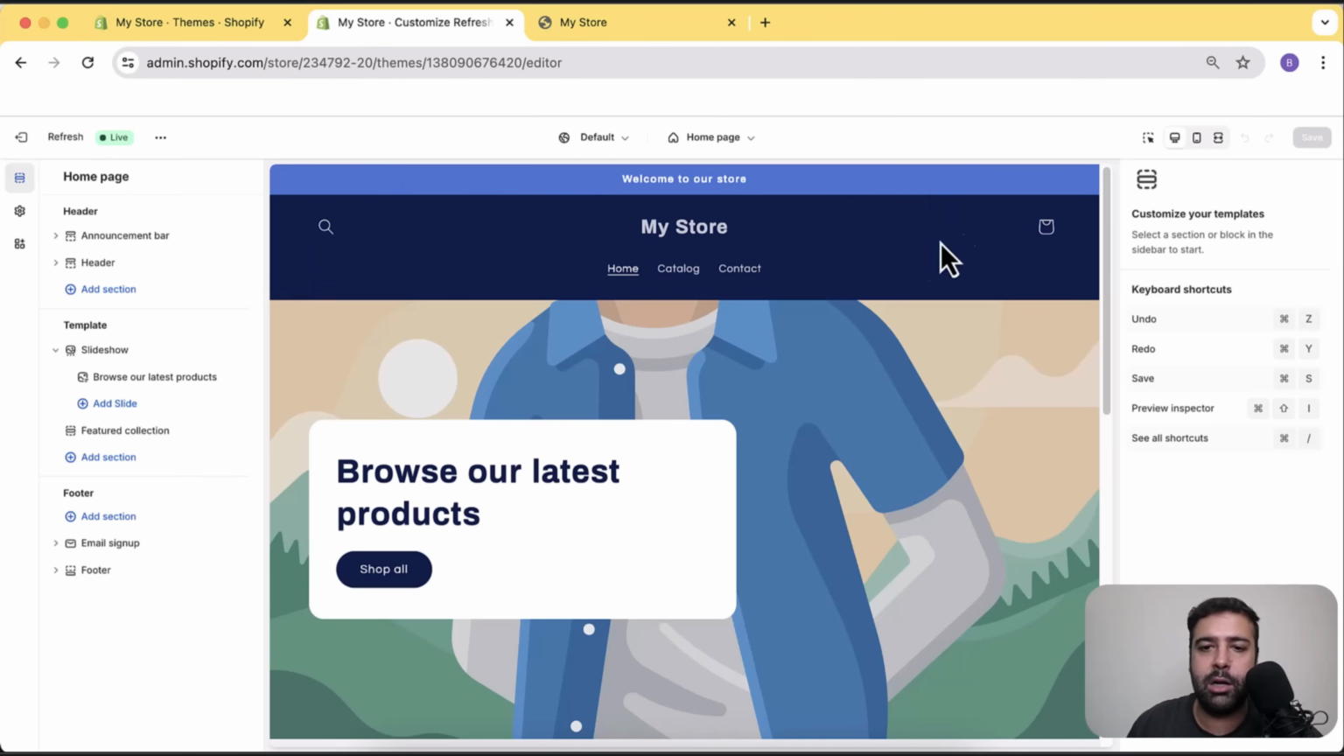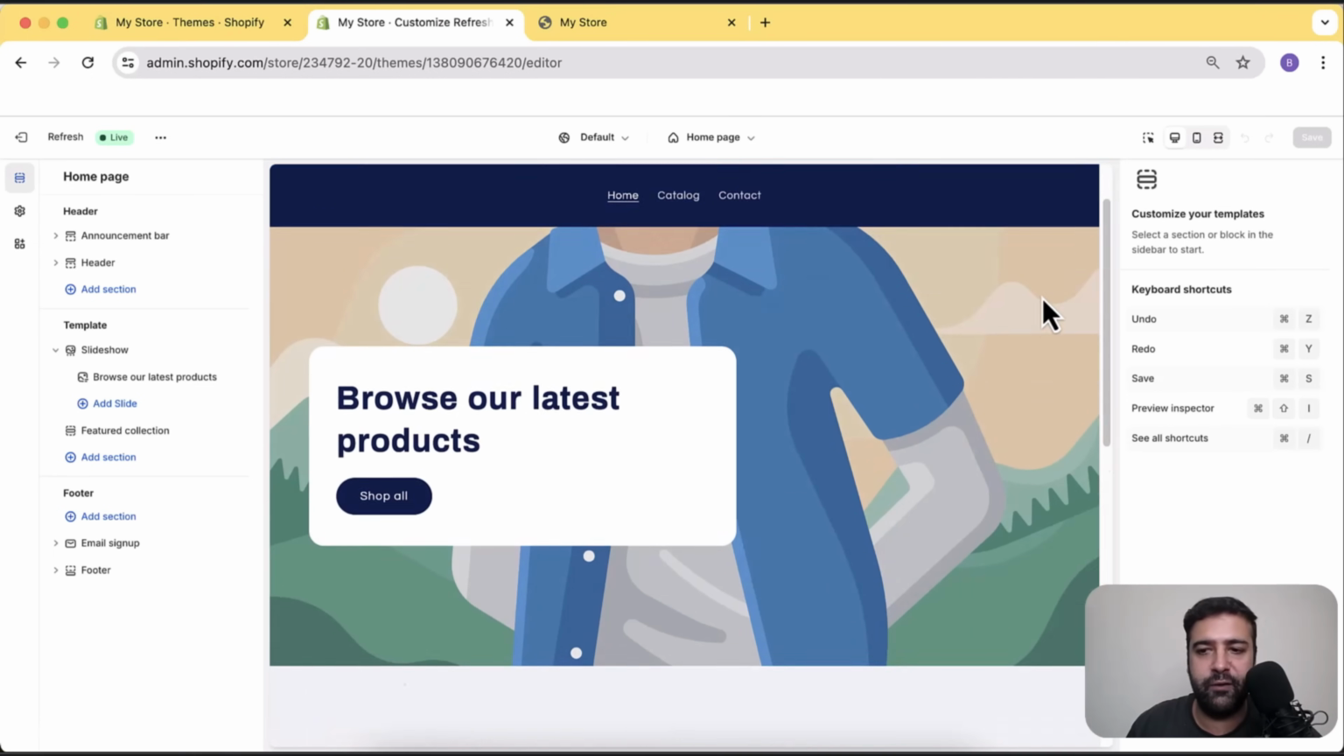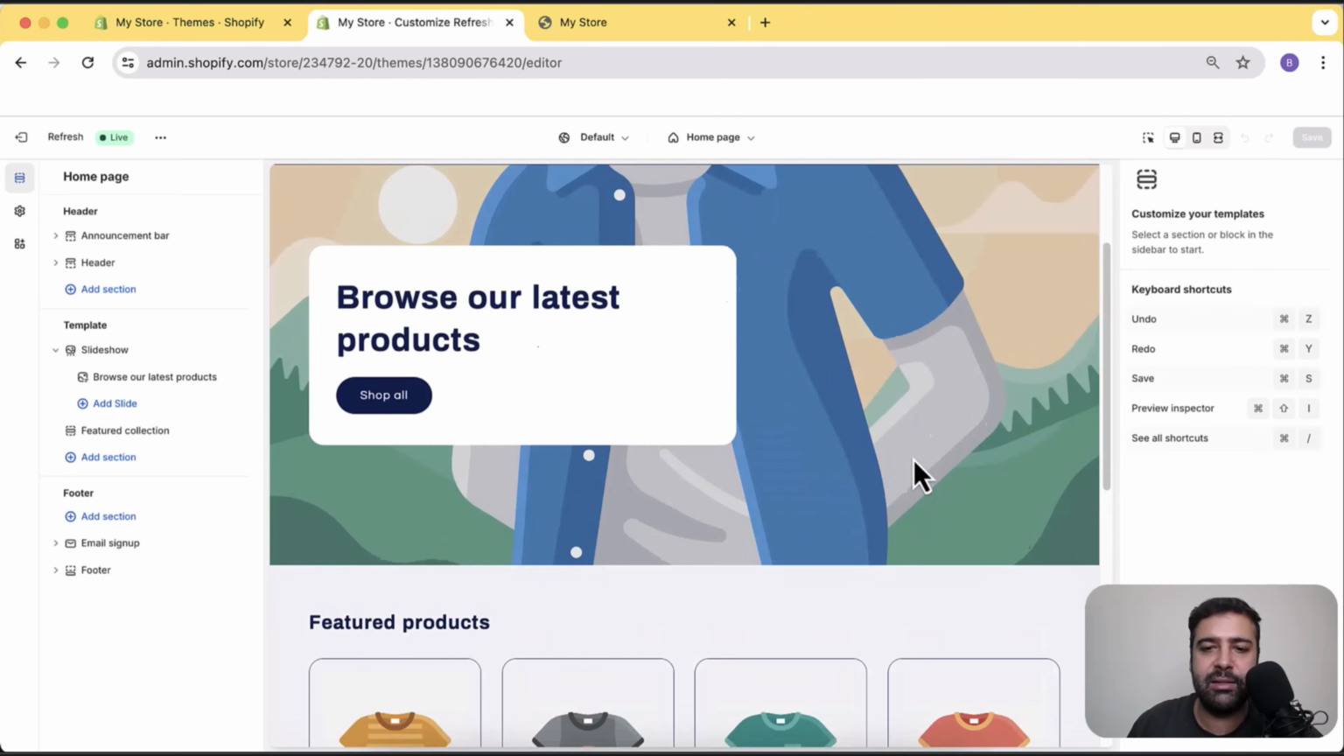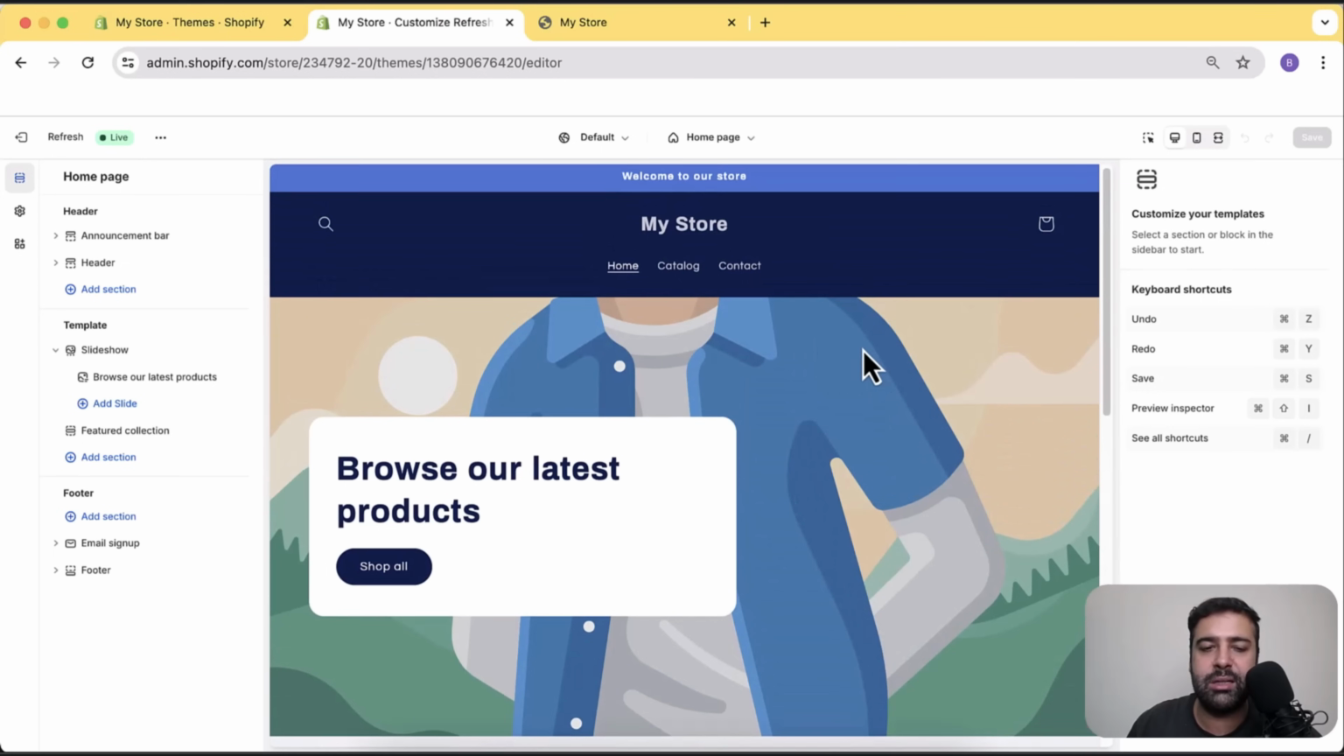That's the part which is the header, including the announcement bar, the logo, the menu, the search icon, and this cart icon. And if we scroll down to the bottom, we have this footer showing up, where we have this email sign up and this footer area, which we will also be customizing. And this is the template area, which is specific to every single page.